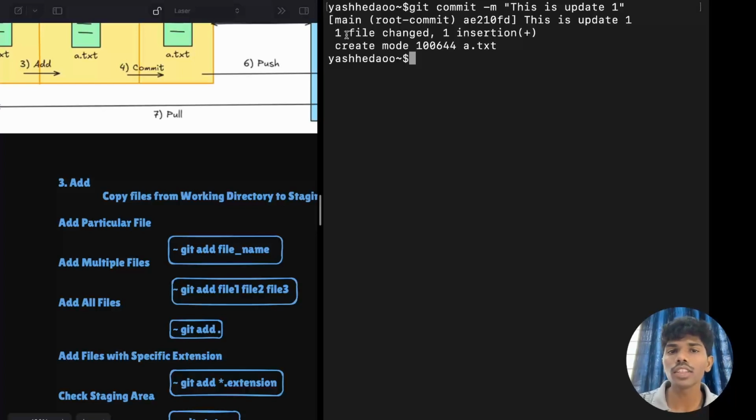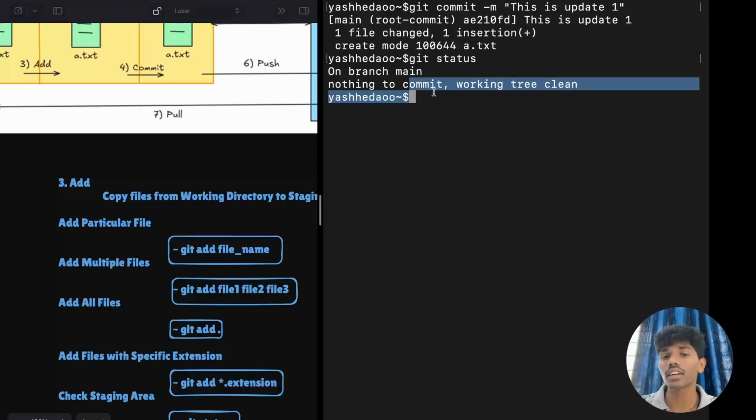As you see, this is the root commit, this is the commit id, this is update one. One file changed and one insertion. So a.txt has this commit id, and we can check the logs for the changes. Now we'll check the status. There is nothing to commit, and the working directory is clean. So now the file has moved from our staging area to the local repository.